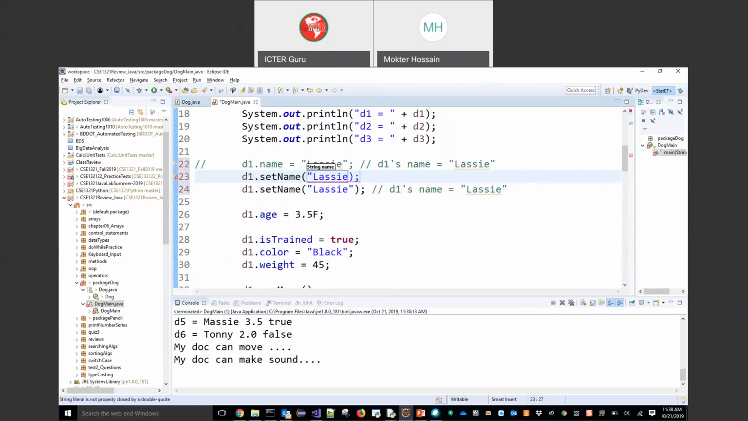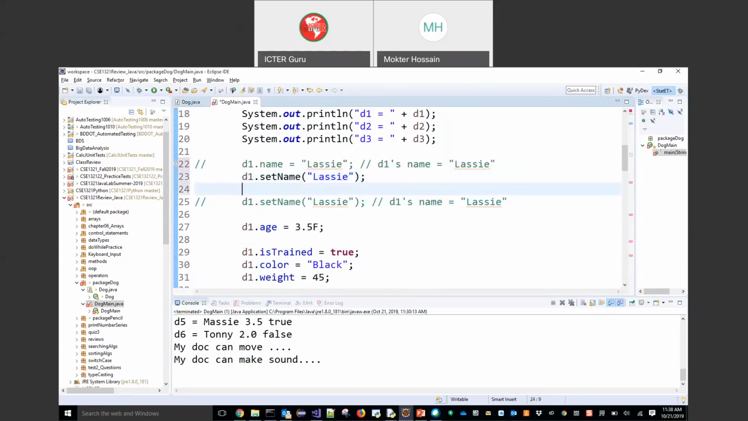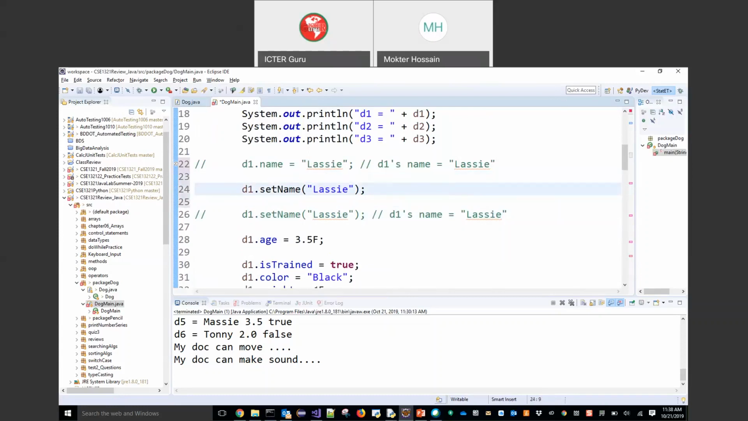Let's see. This name will be set as my name field. Okay, this is, for instance, how I am accessing or setting up the private field securely.